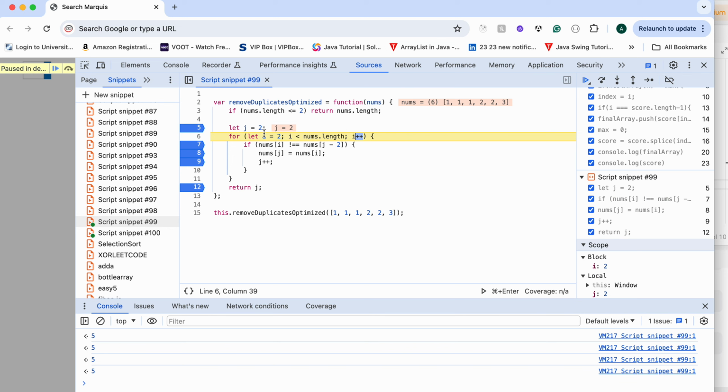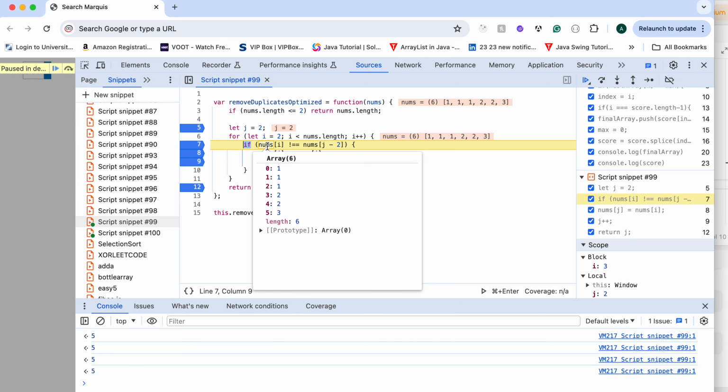So this time our i, after this statement, will become 3. Now you see our i has become 3, and this is our nums array. What we are saying is: if nums[i], which is index 3, is not equal to nums[j - 2]. What is j? j is still 2, so 2 minus 2 is 0. So we are checking nums[i] against nums[0]. nums[0] is 1, and nums[i] is 2. Is this 2 equal to this 1? No, it's not, so our condition is true.